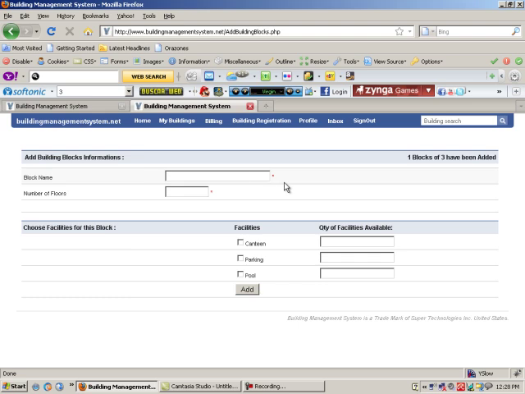Now I'm gonna add my second block. I choose B. I have 5 floors at B block, and I have 2 facilities, a canteen and a parking. The canteen, I have 3 canteens in my B block, and parking, I have 2 parking facilities at my B block. Then I choose add.